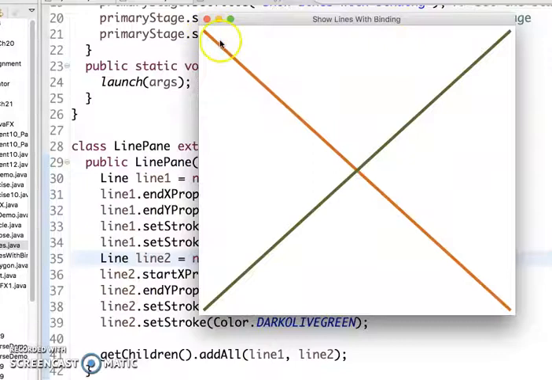That means in line 1, start X and start Y are fine, but the end X and Y should change when the width and the height of the scene change. So that's what we call the binding property. The binding property means the node's x and y coordinates follow another value, the width and the height of your screen. Does that make sense?